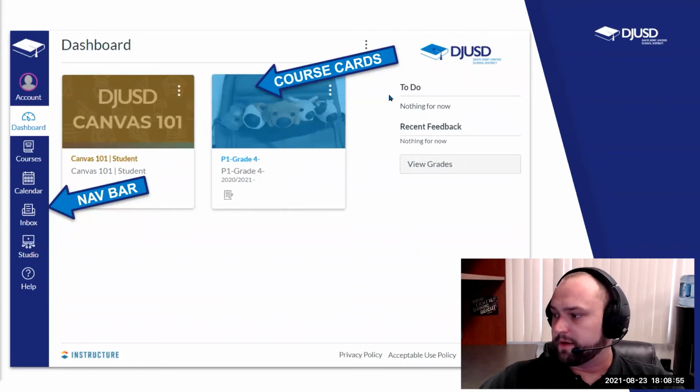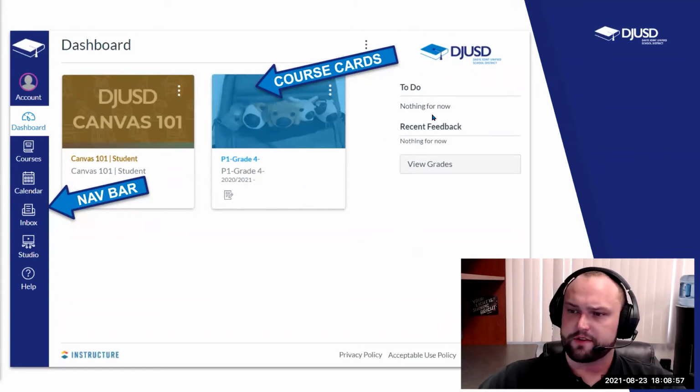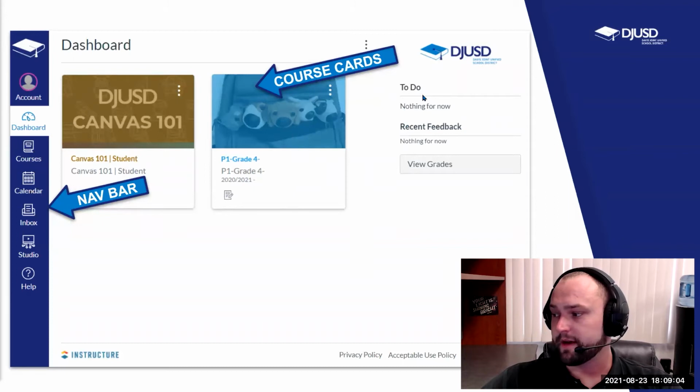On the right-hand side, we have our to-do, so anything that shows up as a student. So if something is coming up, an assignment that's coming up is due, that you can see in the to-do list.